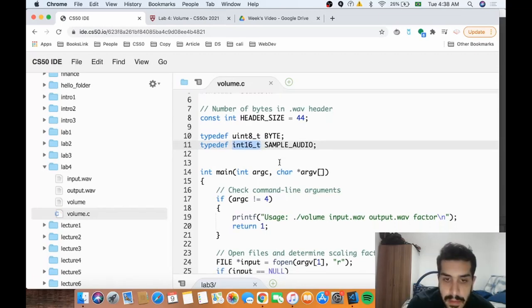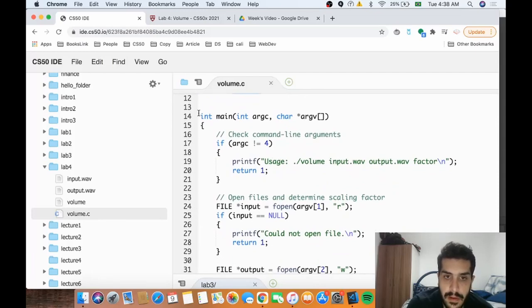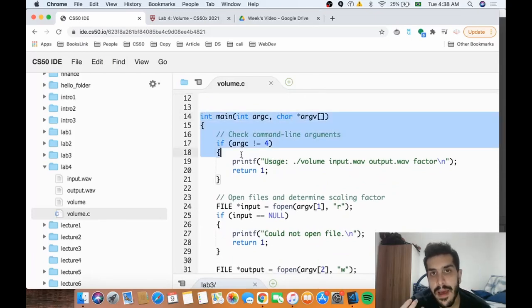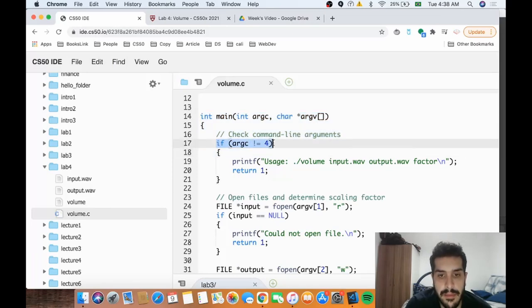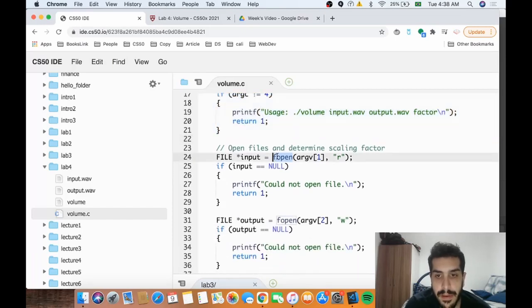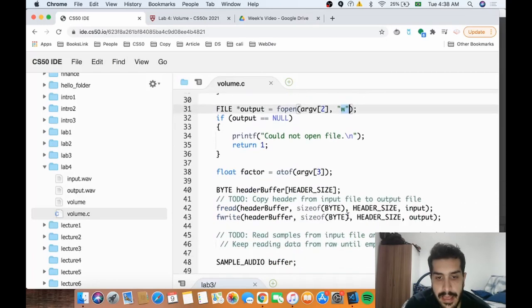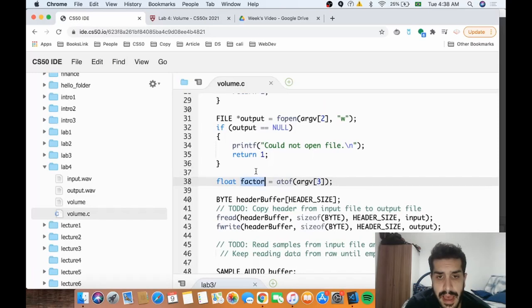Okay, so a lot of this code, in order for you to understand, go back to the lecture, especially at the end where David talks about reading JPEGs. But what we're doing here is some error checking, checking if the number of arguments is correct. Then fopen basically grabs the input file and opens it for read. This grabs the output file to write. And then we have a factor, which we transform from a string to a float using this function atof. So we have all that done for us.